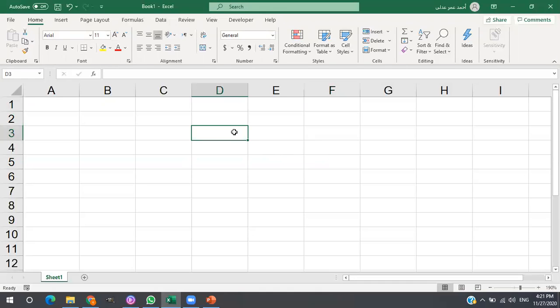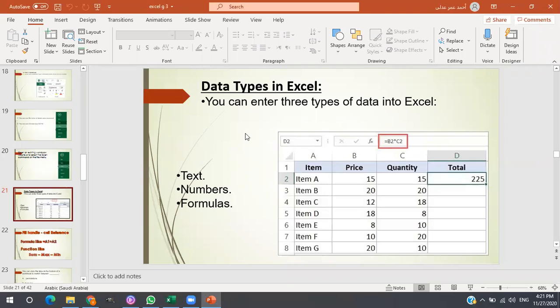What is the data type in Excel? We can enter 3 types of data into Excel: text, number, formula. And we learn it in school like that. Data type in Excel: text, number, formula.